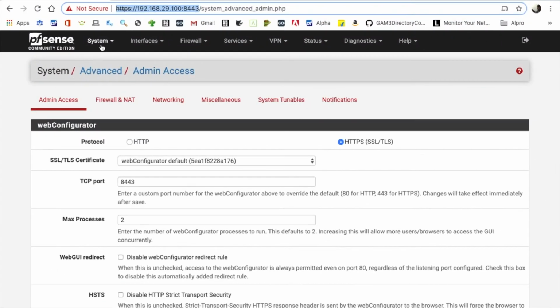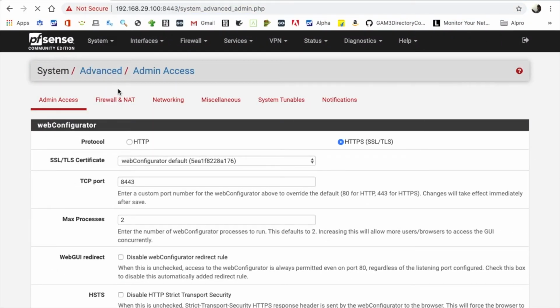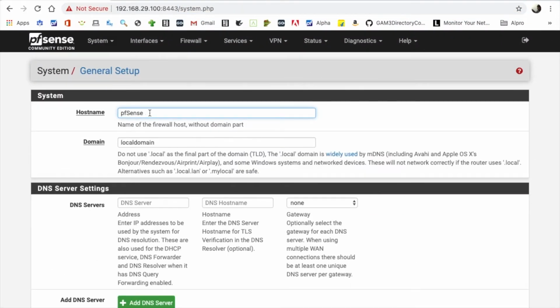Now the next thing we will do is go to System again and then click General Setup, and over here we're going to change the hostname according to you. You can change it, and of course the domain name, I will keep it local just to show you guys.